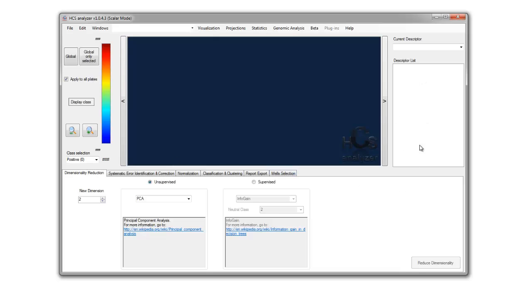On the right side you have a kind of descriptor management panel that includes not only the descriptor that is currently selected, but also all the descriptors that you can access. On the bottom you have different tabs that basically summarize the kind of pipeline process that you will use during the data analysis, correction, and export of your screening.